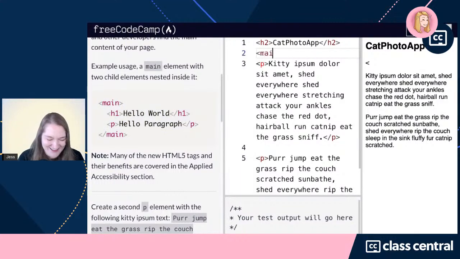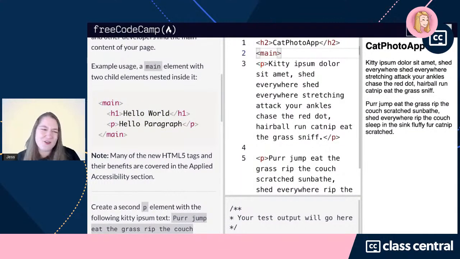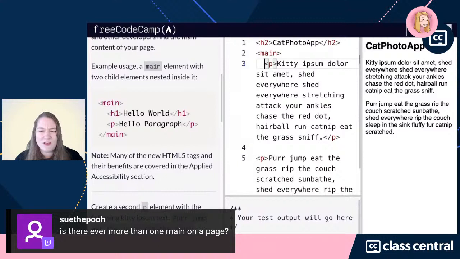So, main. And you might notice here that this is indented. Somebody's pressed tab. And you don't have to do that, but we're doing it because it makes it easier to see that this is the child of main. We know that this exists within main.